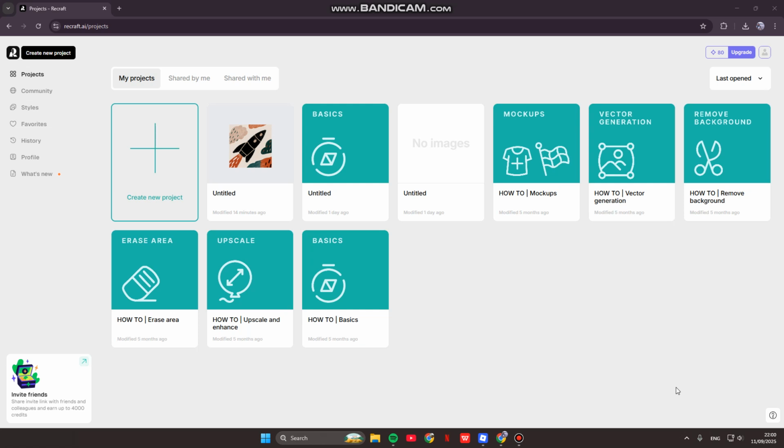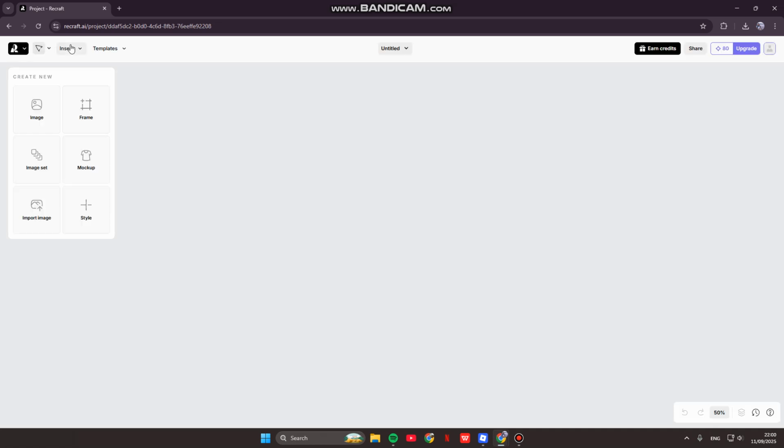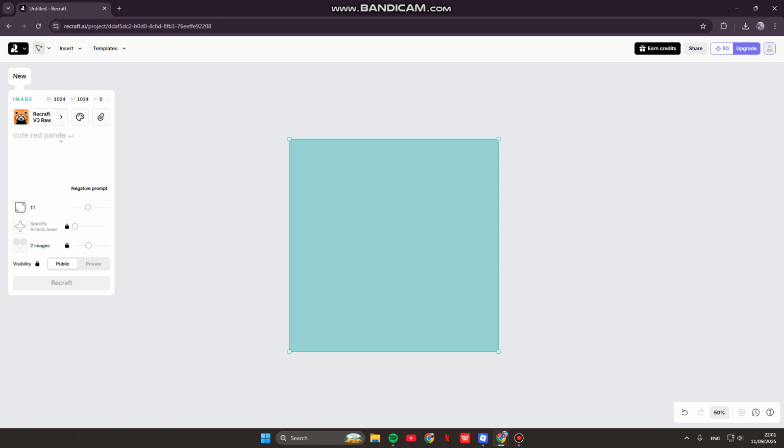So to get started, you can just head to the ReCraft AI, sign in. And in here, once you're in the dashboard, you can just tap on create a new project. And after that, you can just pick your design mode, whether it's image, frame, or style, mockup, image set, or you can also import image. So in here, I'm going to just go simple by clicking on image options.